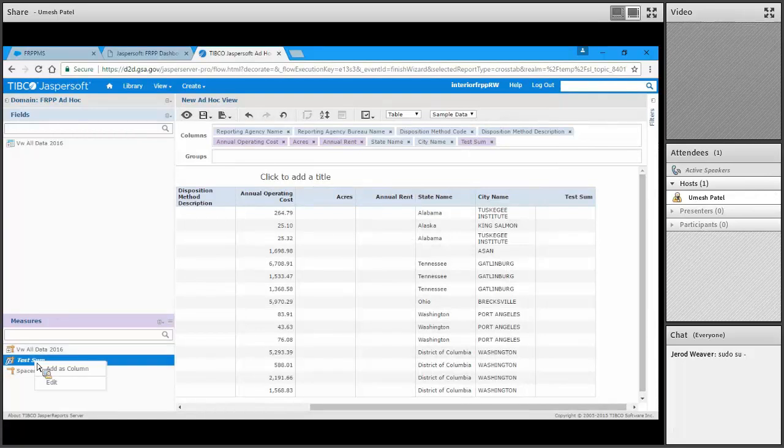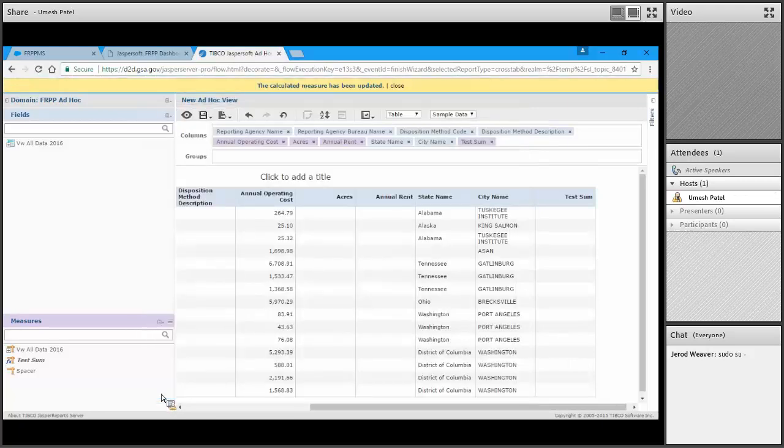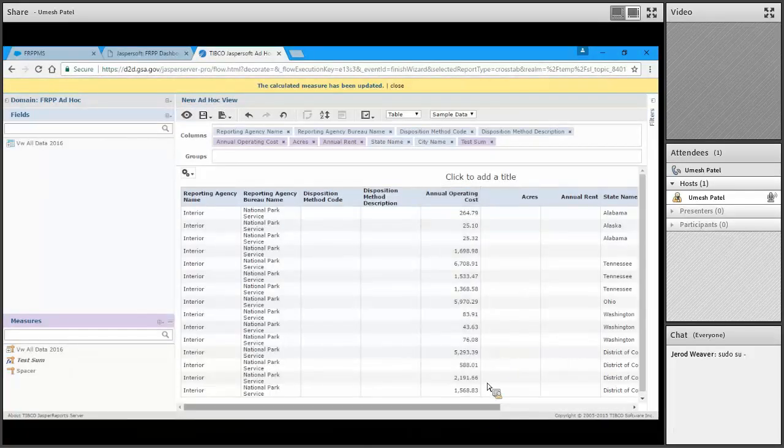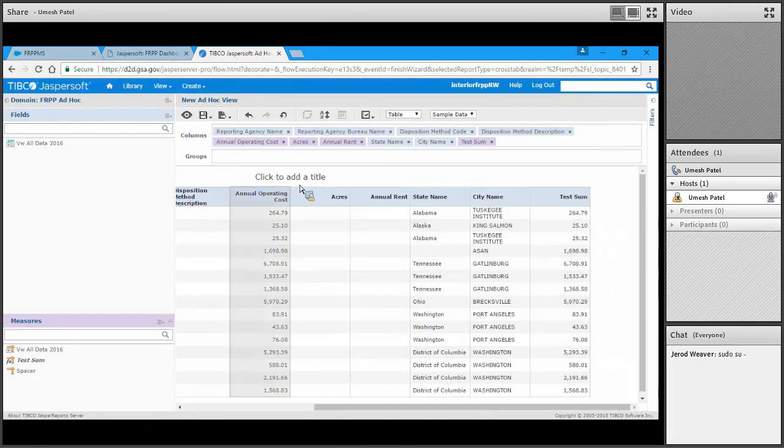Let me go ahead and edit it and change it to annual operating cost. So I can edit it. Click on this and do annual operating cost, validate it, and save. And now it changes, and you'll see this is the annual operating cost. It's the same thing as this field. Now I'm just showing you the functionality. Obviously, this probably doesn't make any sense, but this is just to show you.